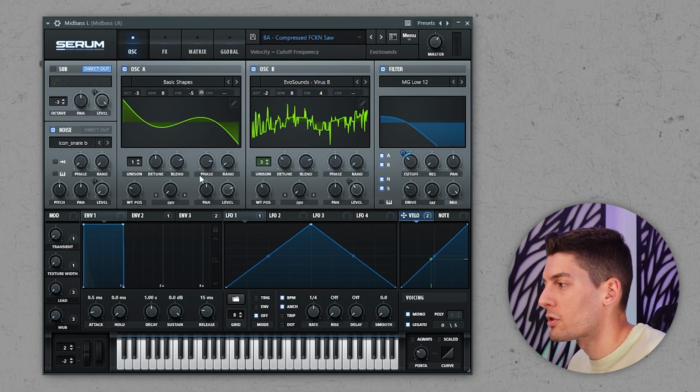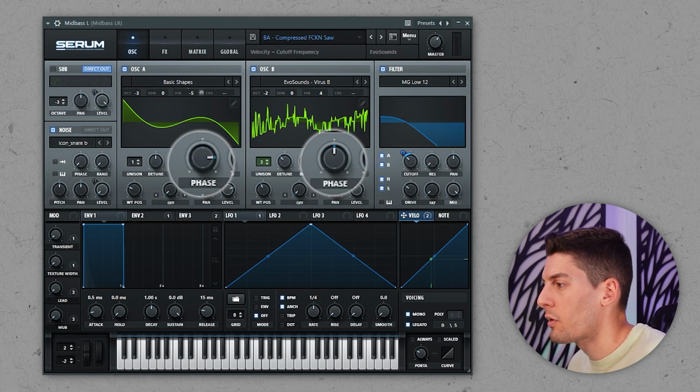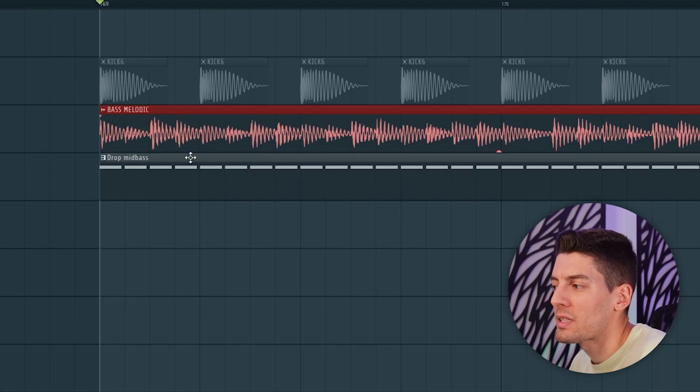Also, this is the left, focus on this phase, and then here we have the right, it's not the same. So at the same time, the waveform is not at exactly the same moment, so it also helps with the width feeling.